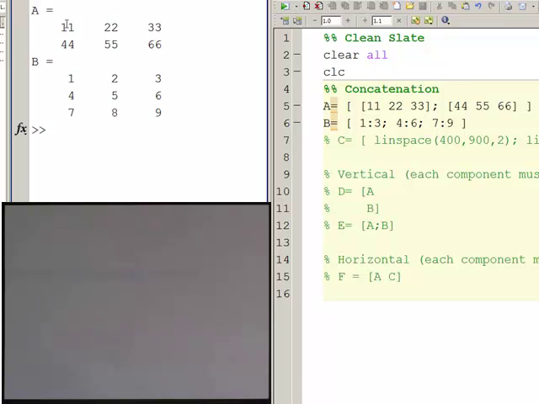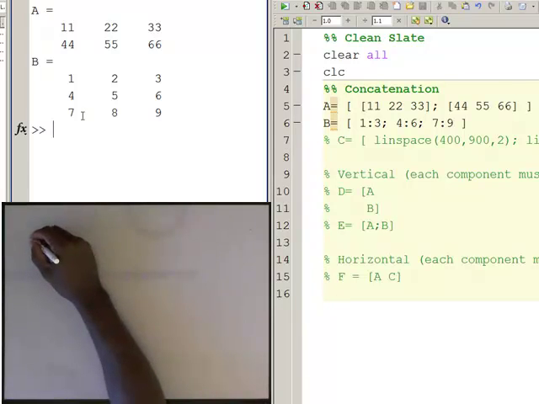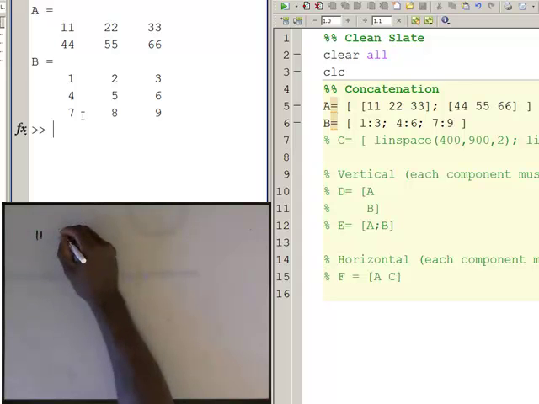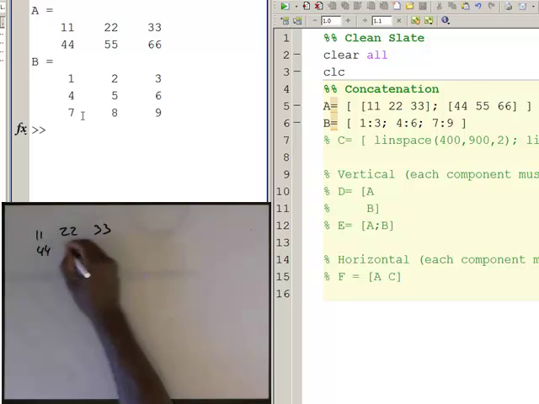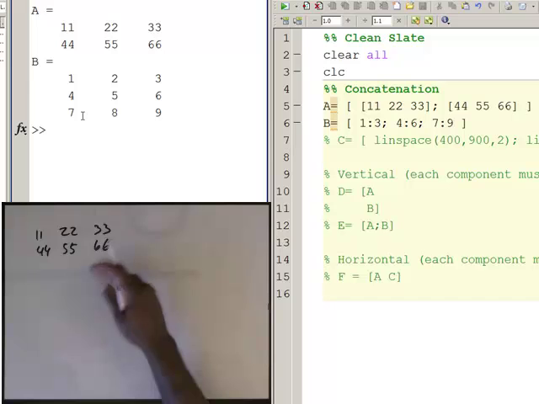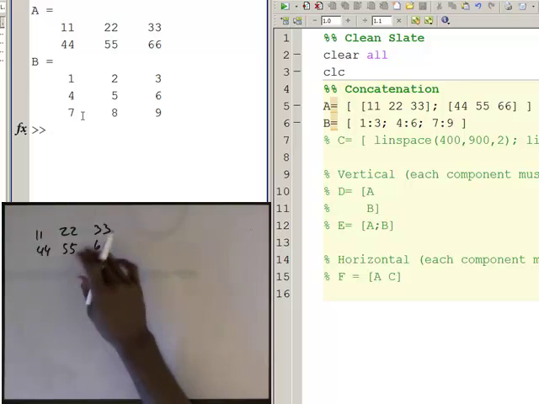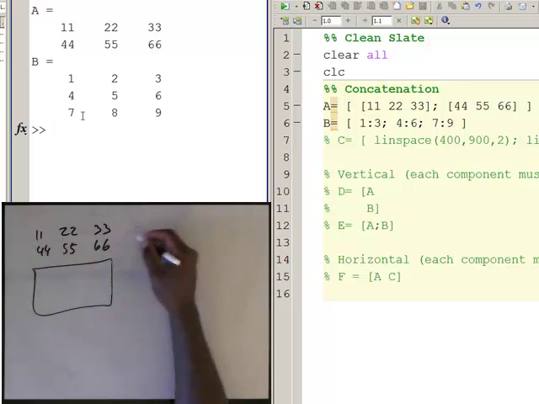We have array A, you see, has 2 rows, 3 columns. Array B has 3 rows, 3 columns. So let's go ahead and write that out here, because I want to show you that if I wanted to concatenate, there are two places I can add to this array. I can either add down here vertically, or I could add over here horizontally.